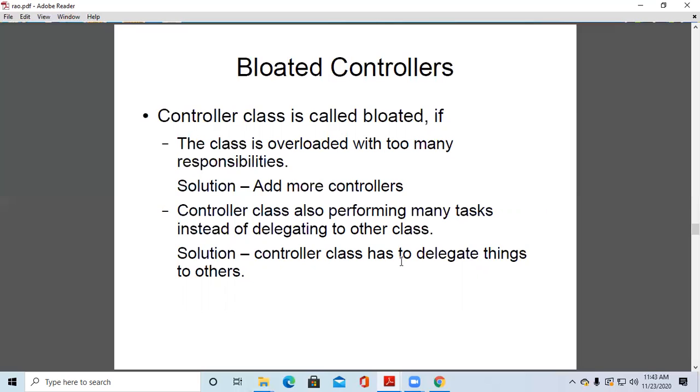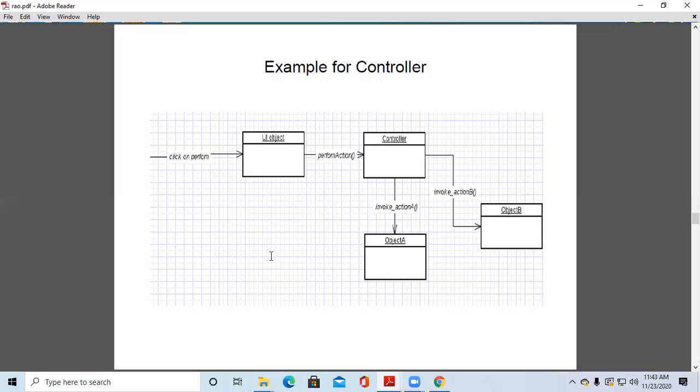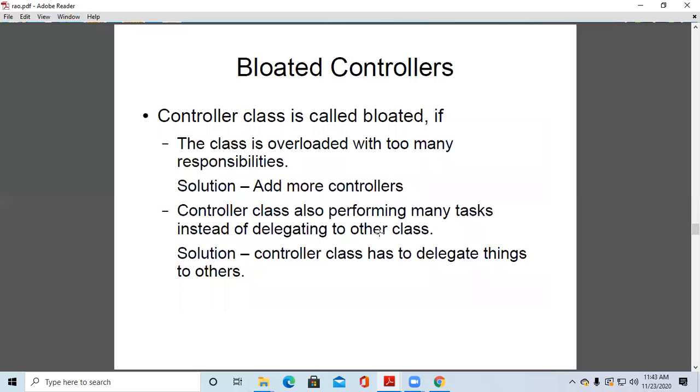The controller class has to delegate things to others. That means, here you can see, the controller will pass that request to multiple objects. If that request is for this object, and again another request is there, that means multiple responsibilities are there, then those multiple responsibilities are allocated to multiple objects, not to a single object.